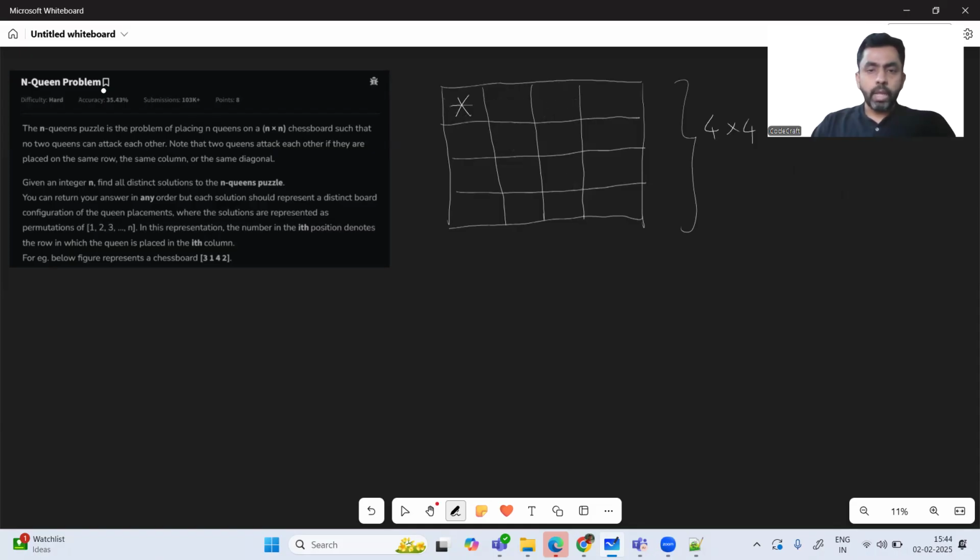Now, for example, let's see how we can place the four queens. There'll be four queens, and what we want to do is return all possible combinations of the four queens being placed on this chessboard in such a way that they don't attack each other. So what are those ways? Let's see, if I place queen 1 here, can I place queen 2 here? Definitely no, they will attack.